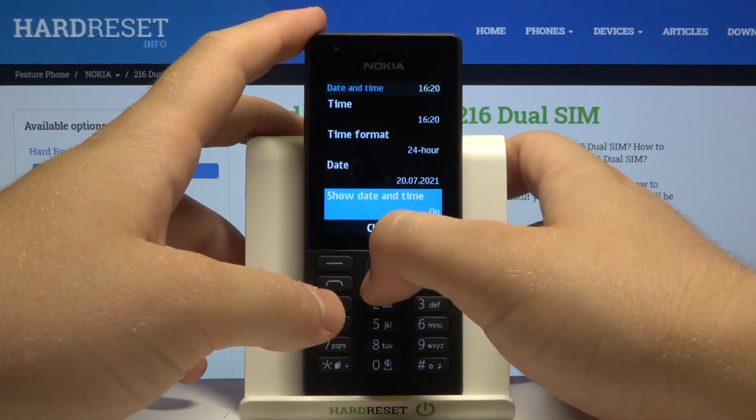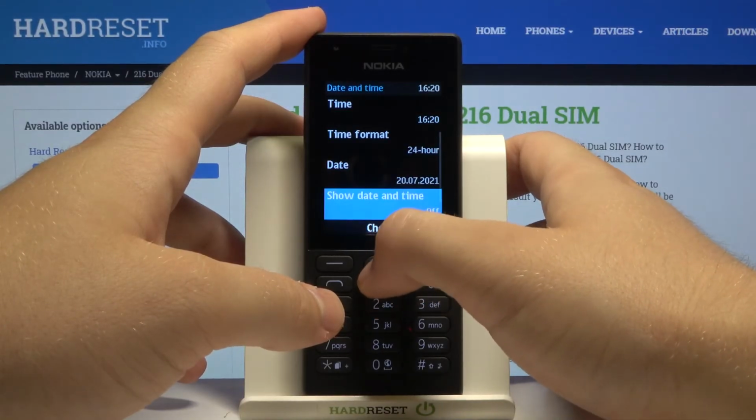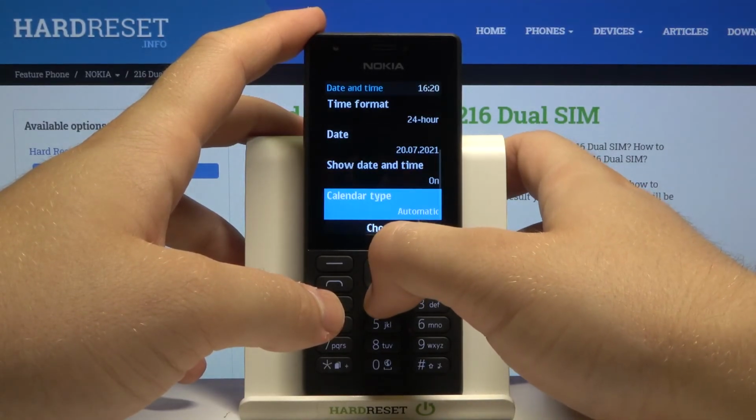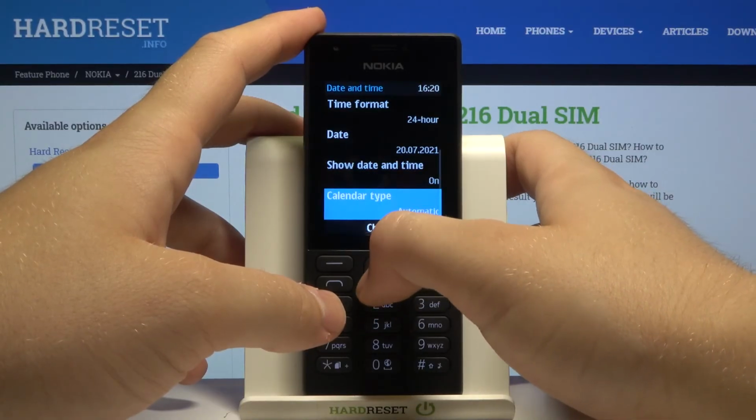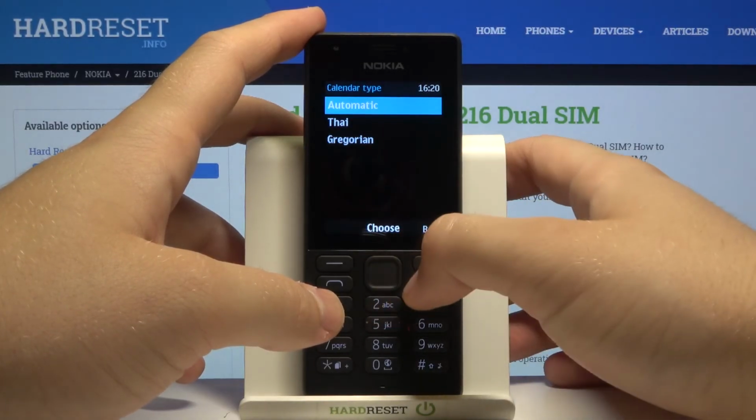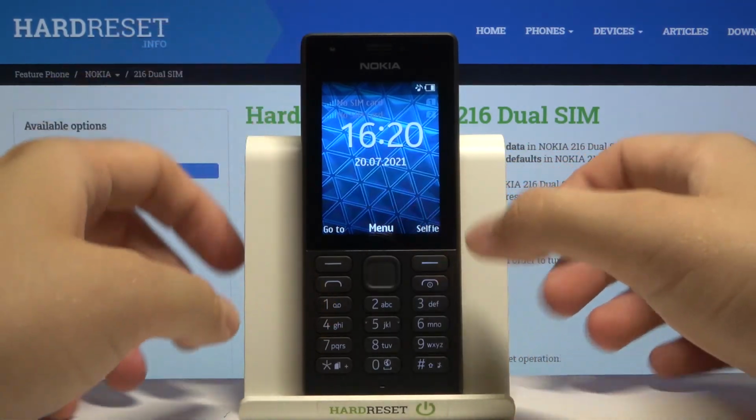You can also show date and time, but you can turn it off. You can make it however you want. You can also change the calendar type. So when you go back, as you can see, our date and time is appear here.